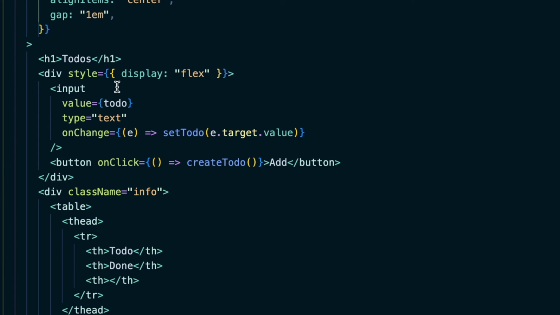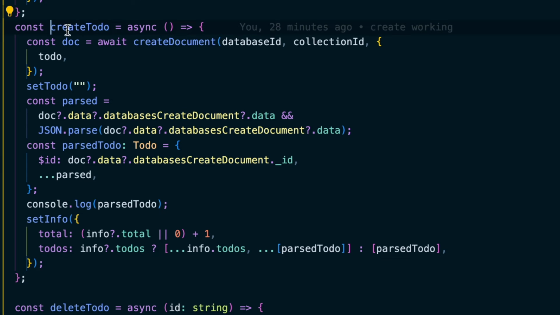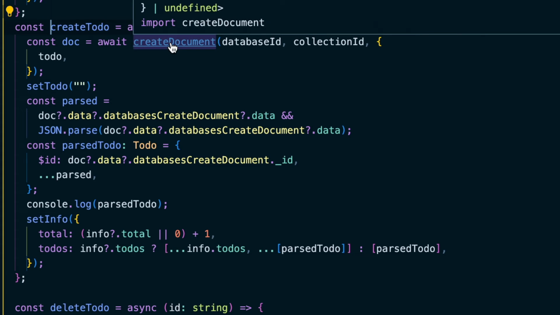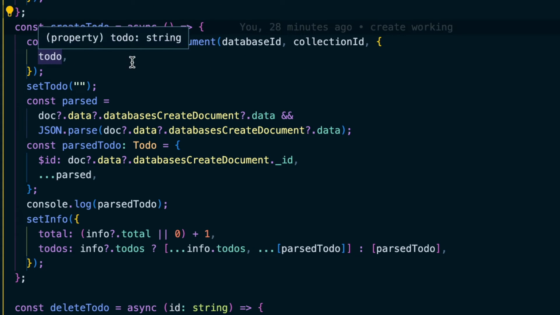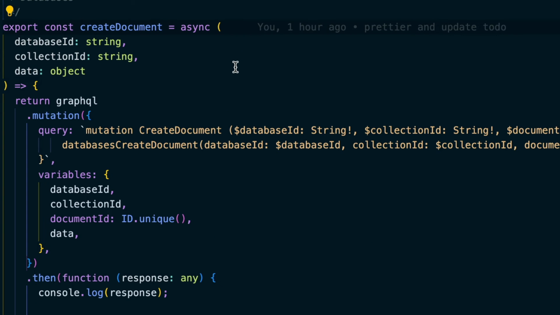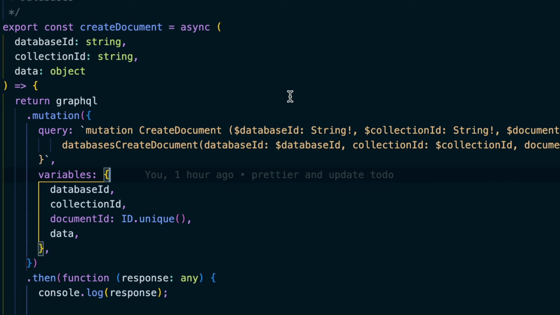As you saw in the application, all we have to do is type in a value and then create the to-do. Within create to-do, we have this create document where we send in the database ID, the collection ID, and our current to-do. Here you can see our GraphQL query. We have a mutation that's occurring on the create document endpoint. You know that these variables are being passed in GraphQL by the dollar sign that is in front.